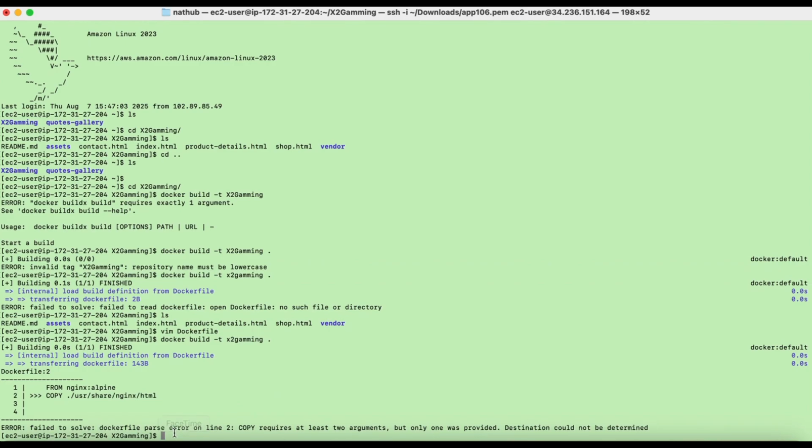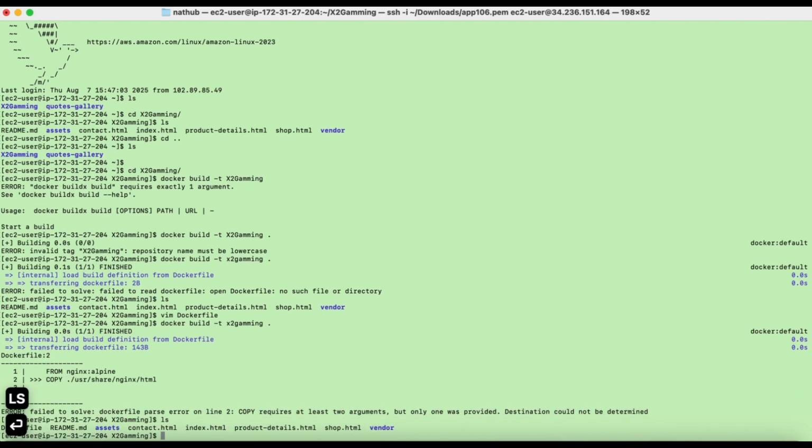Okay, so let's try and fix this. Let's navigate back to our Dockerfile. Before we do that, let's see if the Dockerfile was created. Okay, we have our Dockerfile here, so let's vim into it. We can nano or vim into the Dockerfile.